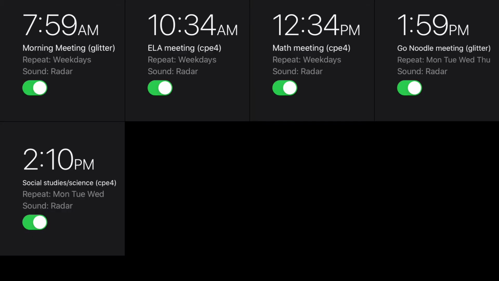This is what your alarm page should look like after you've set each of your alarms. Keep in mind, if you are a third grader, your codes will be CPE 3 instead of CPE 4. The next part of this video shows you how to set up your alarms so that they do look like this.